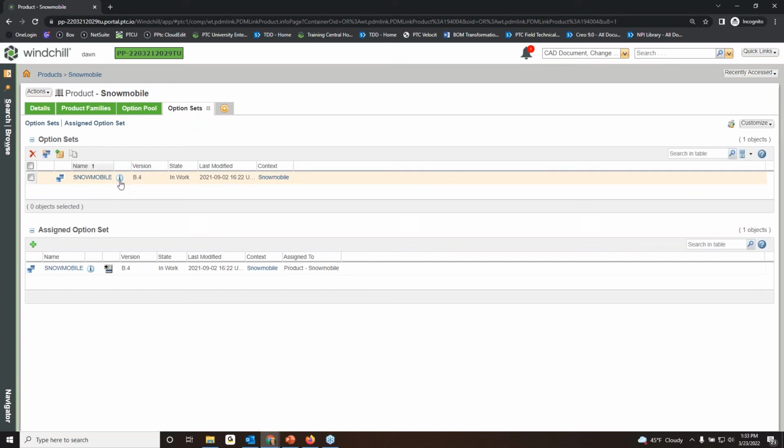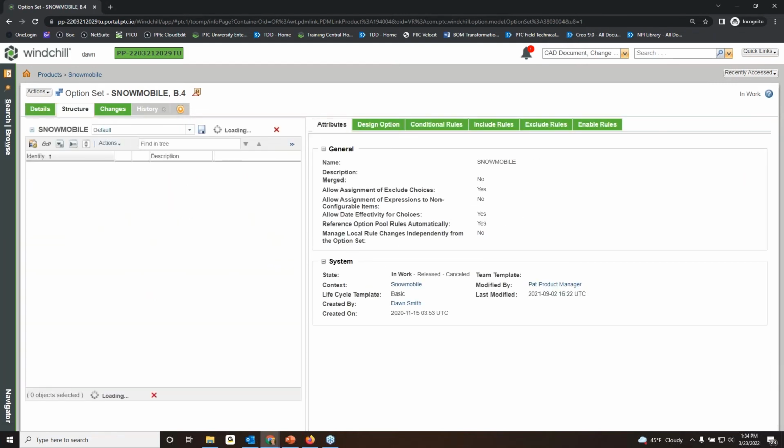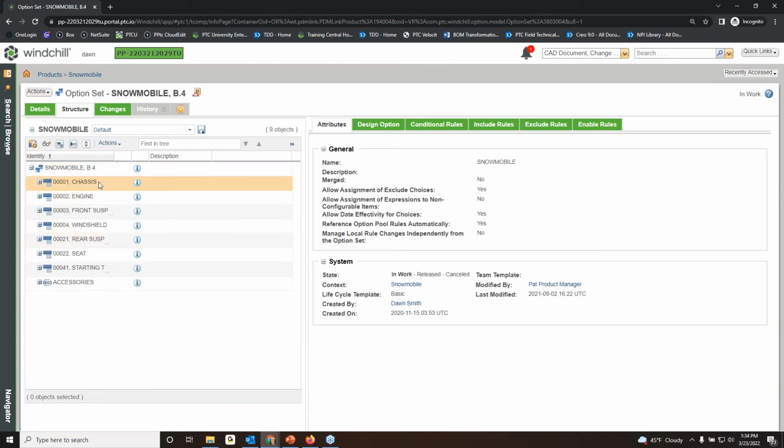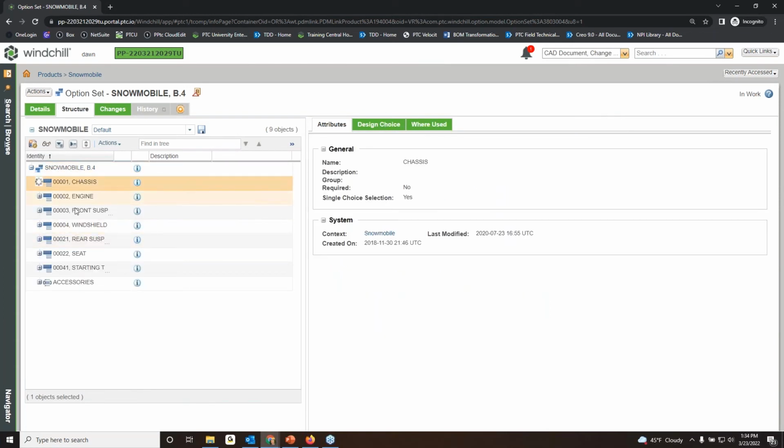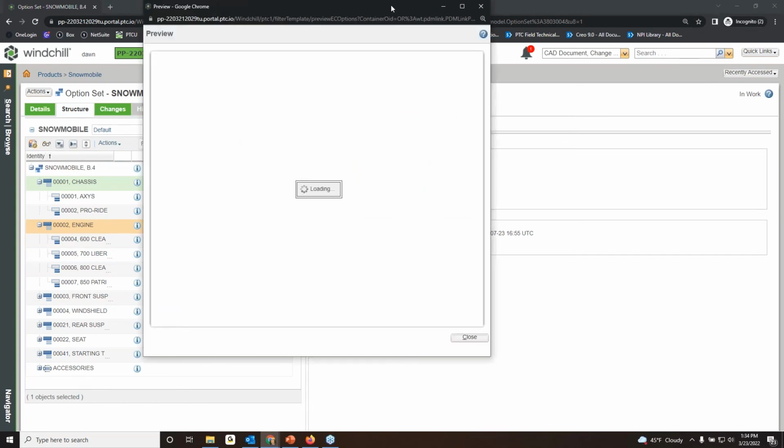Now the option sets is the next iteration. So it's what we want to make available for everyone, right? And this is actually what's linked to that BOM structure that I was showing before. So you can see in here, we have all of our different options. For our engine, we only have the available options, right? I think there was one more before for the option pool. And then also in here, we can validate our rules.